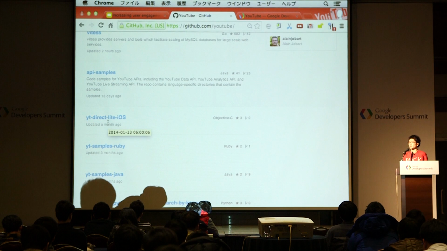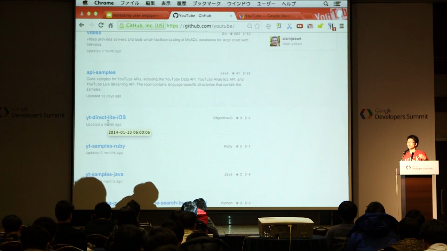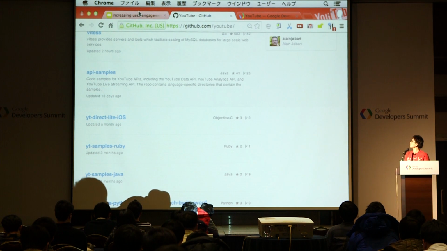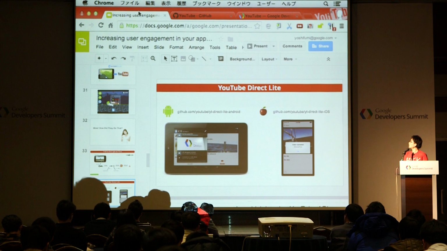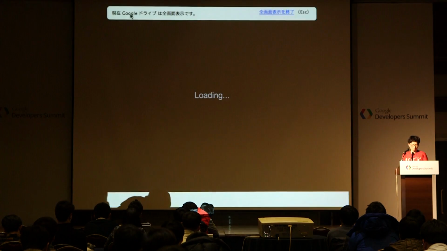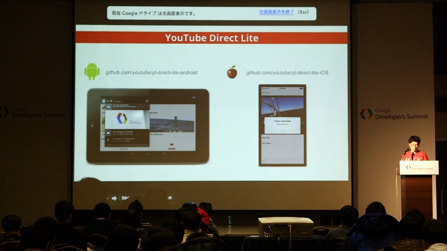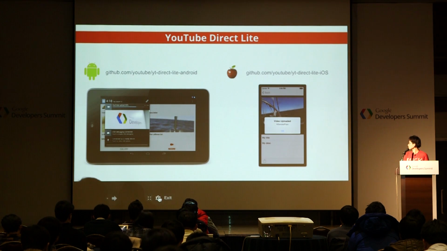So if you are interested in how to upload the video through the Android app or iOS app, then please try this. And then maybe you can find a way to use the upload API at the same time. Okay, so let me show.